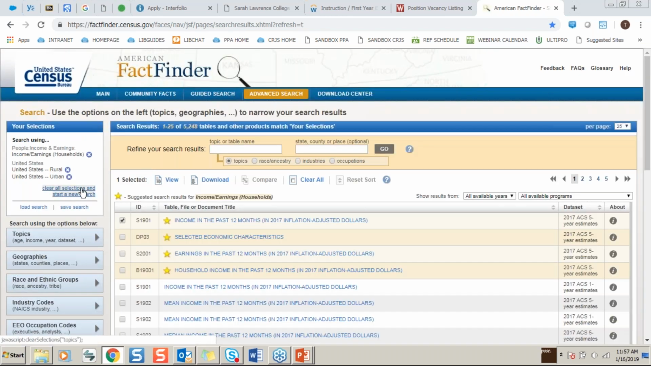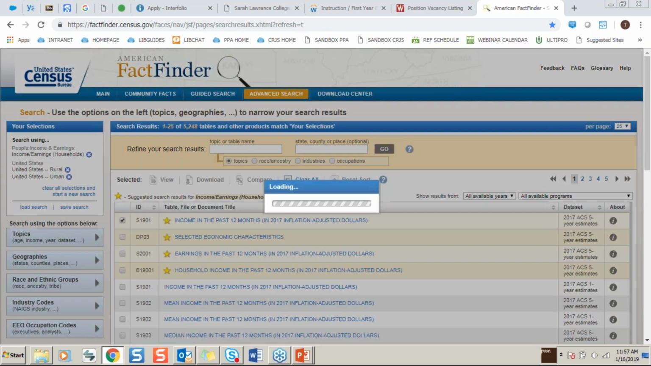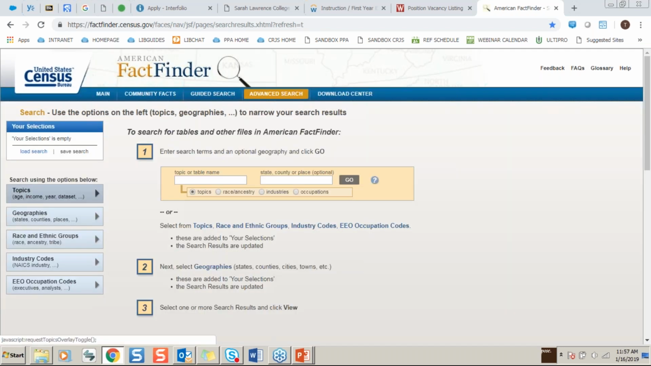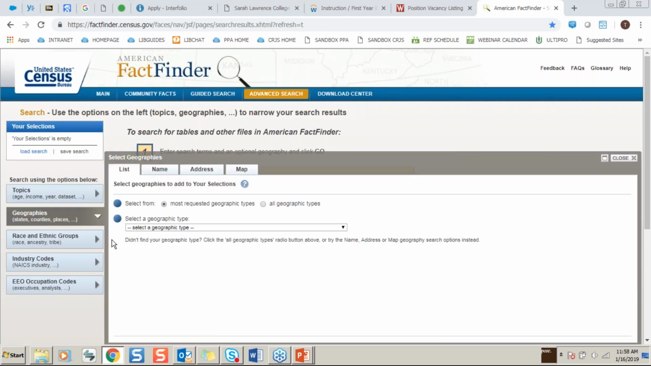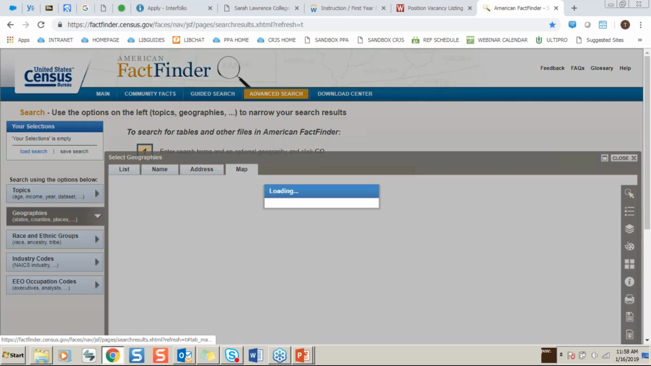Okay, now let's look at percentages of people without health insurance in a particular census tract. So that might be one information need you have. For this one, we've seen list, we've seen name, we're going to go all the way over to the map feature.